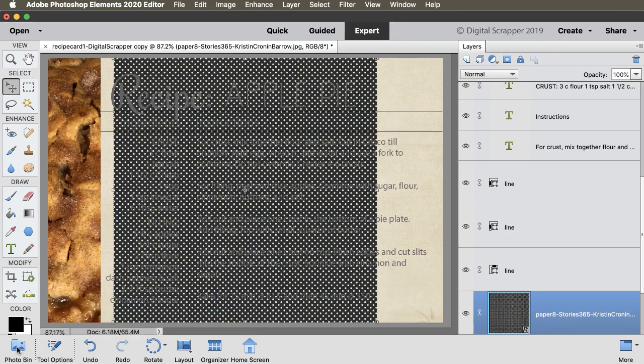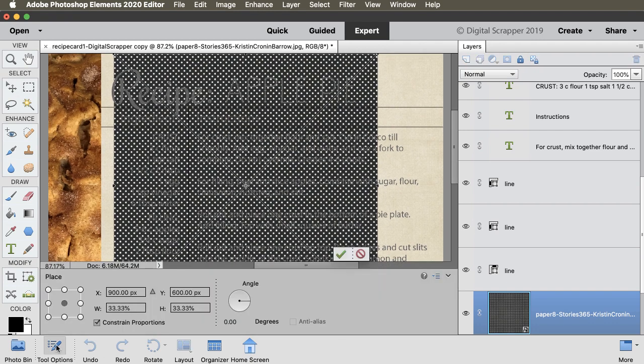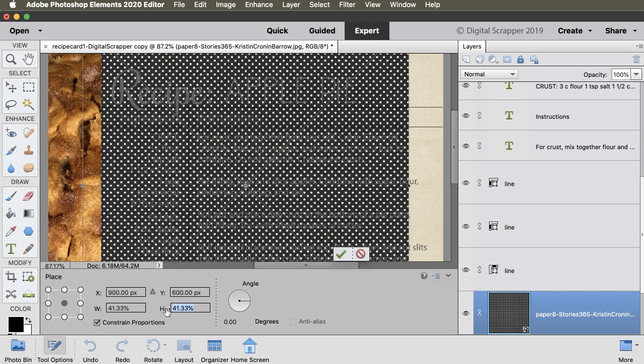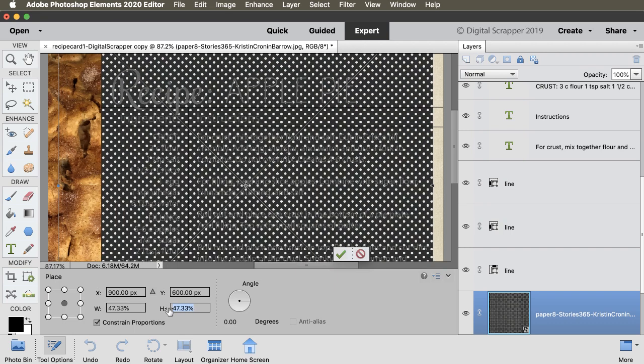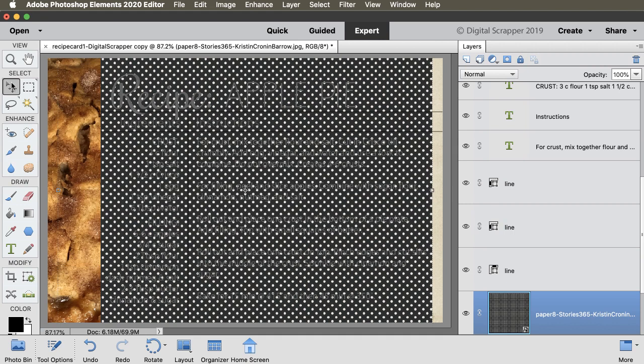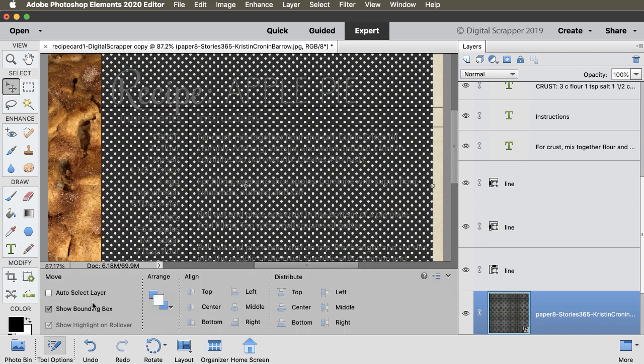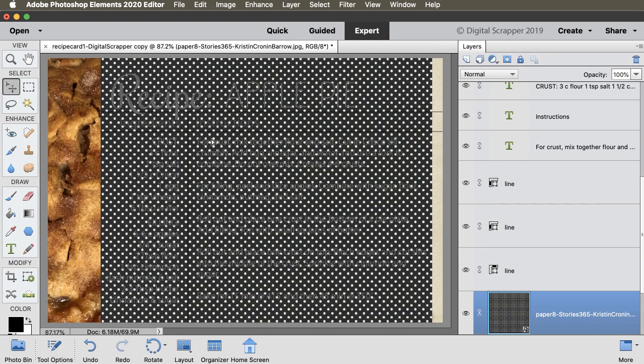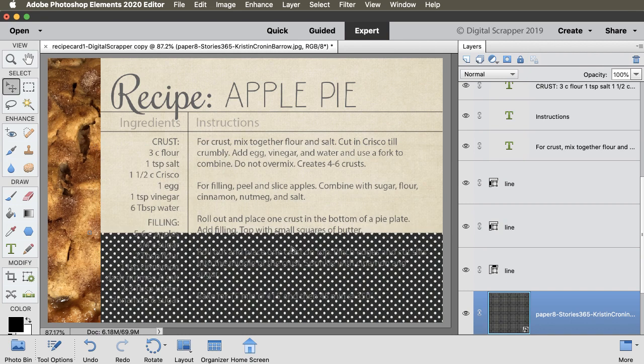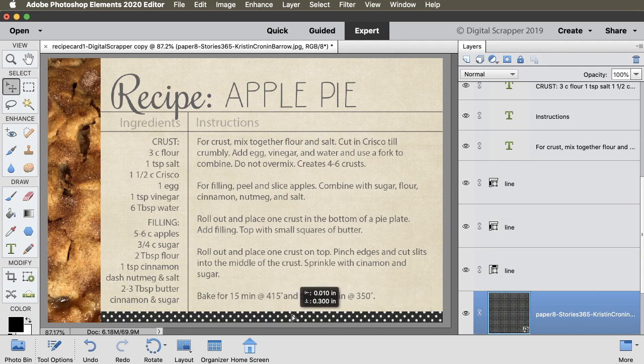Press Ctrl-T, Command-T on a Mac to get the transform options. And then in the tool options, click and scrub to the right on either the width or the height icon until the paper is just a little bit smaller than the width of the recipe card. Click the check mark to commit. Get the Move tool, and in the tool options of the Move tool, make sure that Auto Select Layer is unchecked. Then on the document, click and drag the paper down to the bottom of the recipe card. You'll want to fill just a little bit of that extra space down here at the bottom.